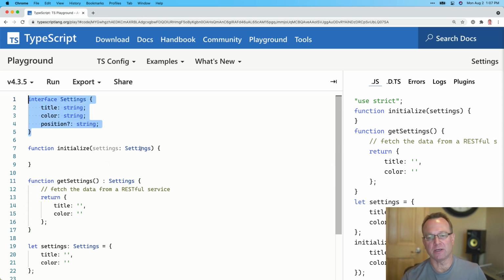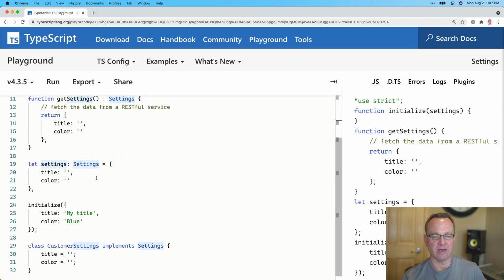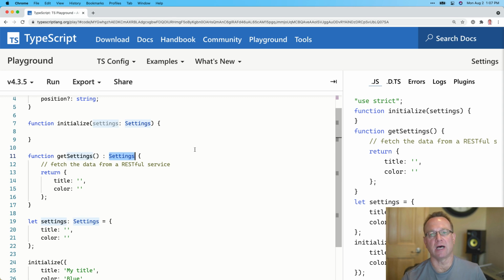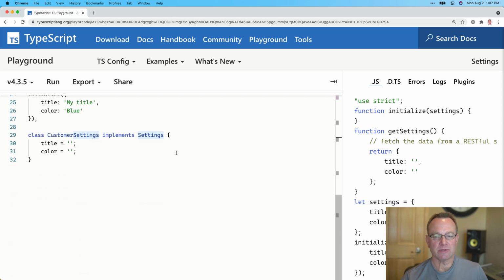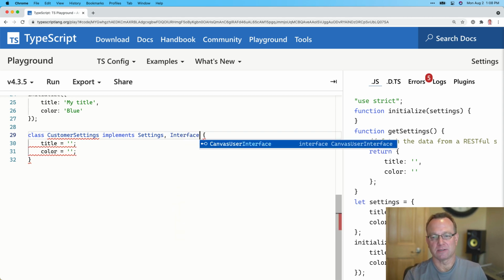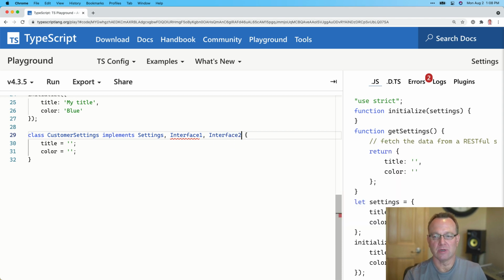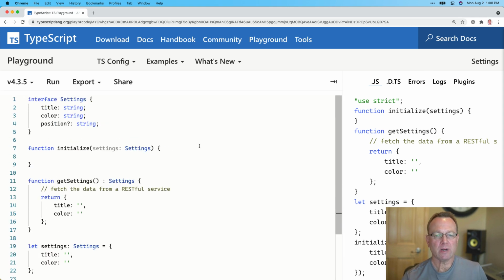So to review, we could use them just as types for the type of a parameter, the type of a variable, or even the return type of a function. We can also use them on classes to say this class must satisfy this interface. And you can even implement multiple interfaces by putting a comma and then interface 1, interface 2. The more you implement, the more code you have to write if I have these interfaces, but you can do that as well. So that's a quick look at code contracts or interfaces.